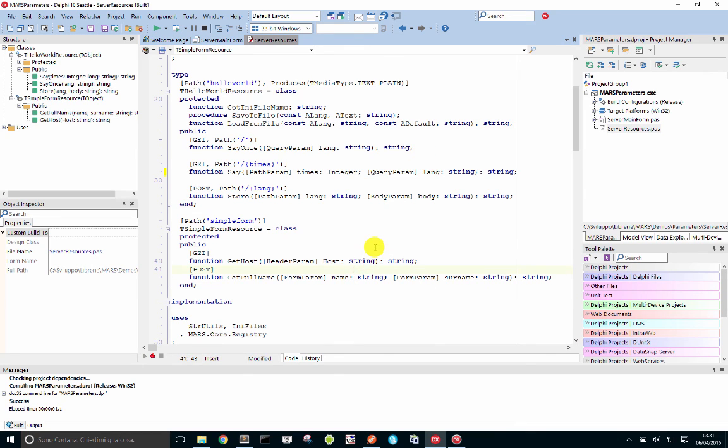So I hope this is clear enough to demonstrate how easy it is to deal with parameters in Mars Curiosity.